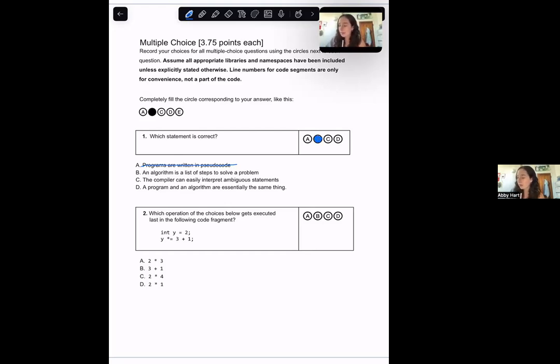So C, the compiler can easily interpret ambiguous statements. This is not true. We know that the computer needs it to be very, very specific. That's actually why we have coding languages and we don't just write down our algorithm in pseudocode. That's why we have to specifically write down everything in that special syntax that we use for C++. So we know that C is not the right answer.